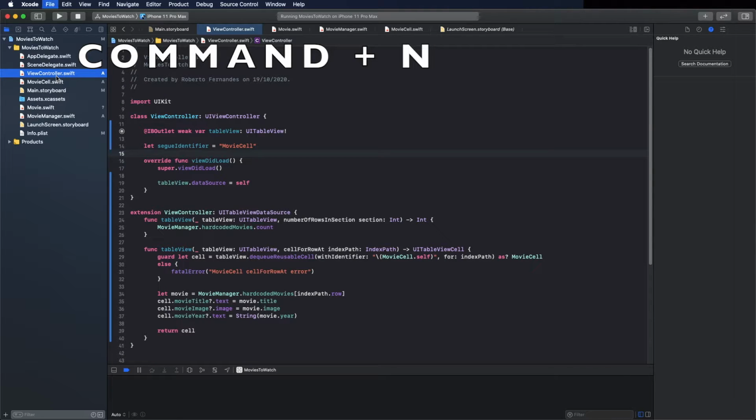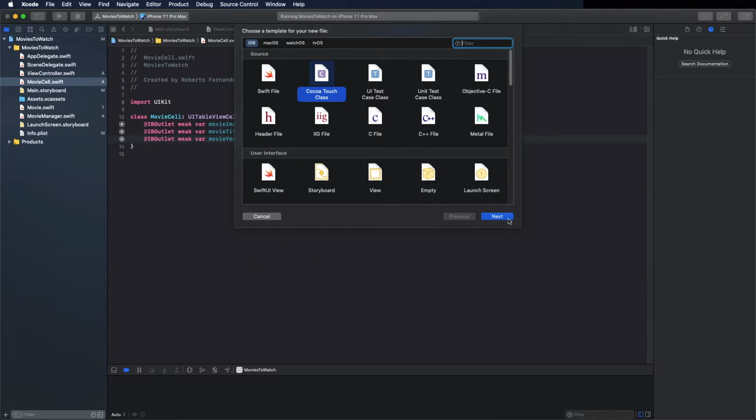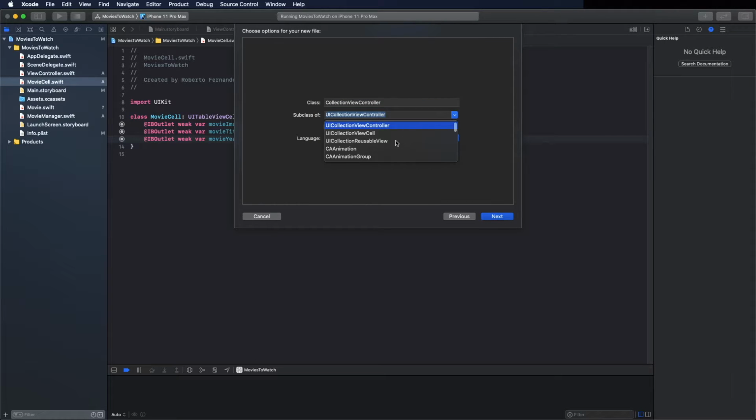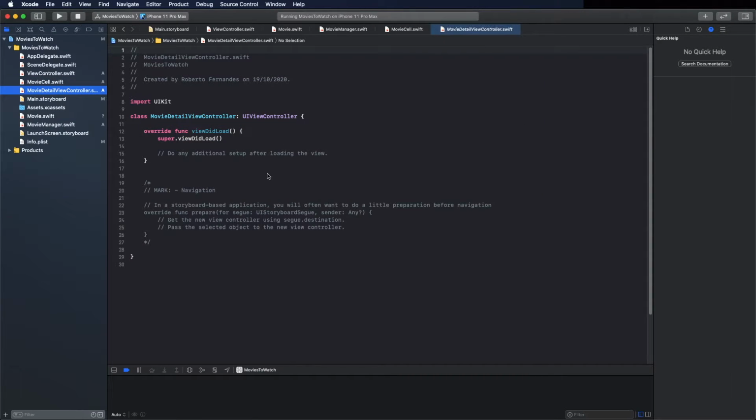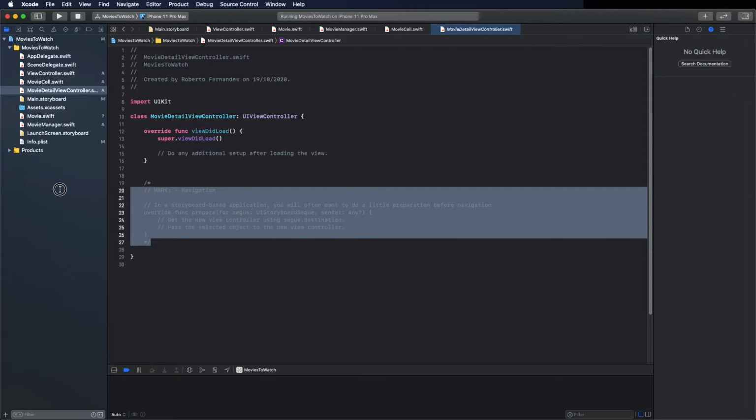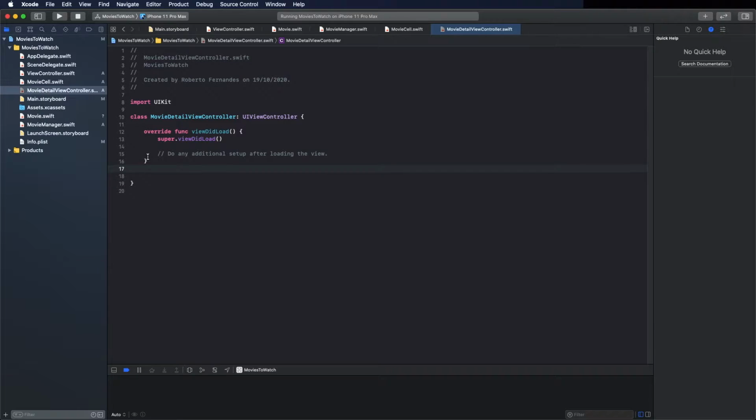Command N now to create a new file. Cocoa Touch class, and why view controller, this one. Okay, let's call it MovieDetailViewController. Next, create. Okay, we can remove these comments and this one as well.